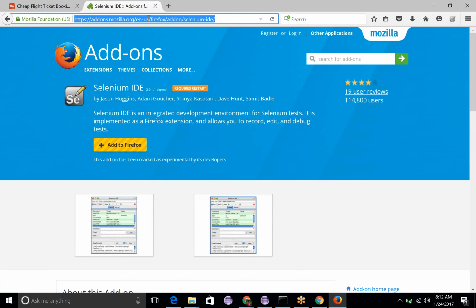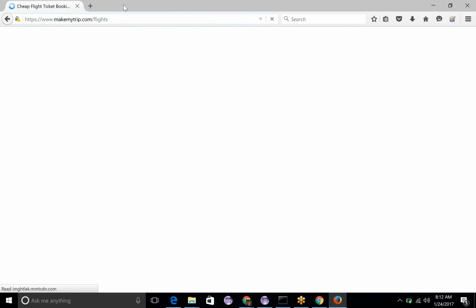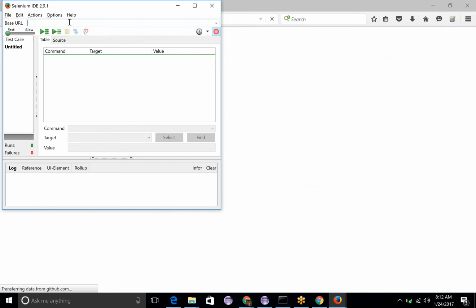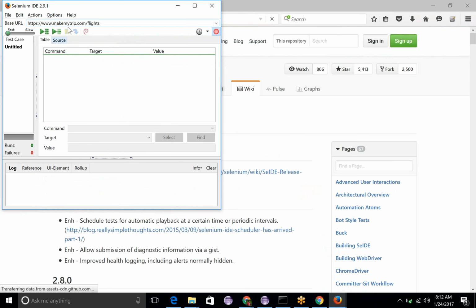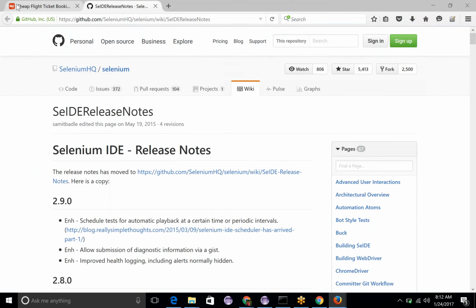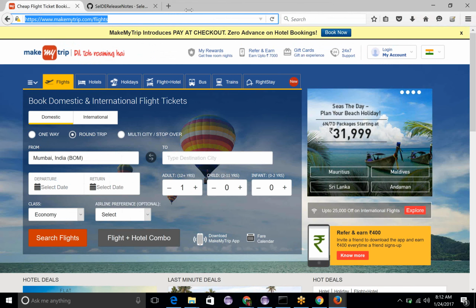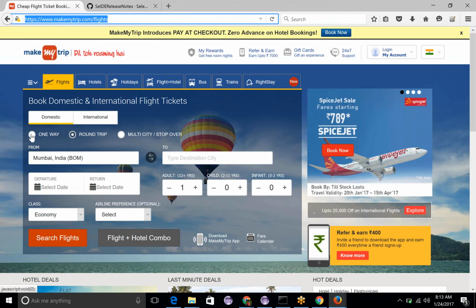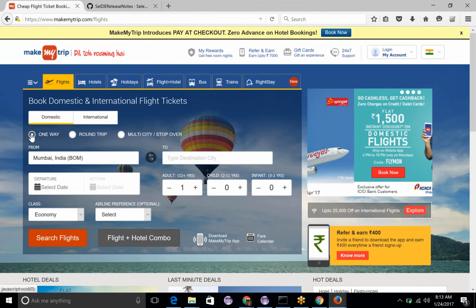Okay, and now I have the flights tab. I will click this icon here. I have already clicked the record button. Then I click on the one-way tab.